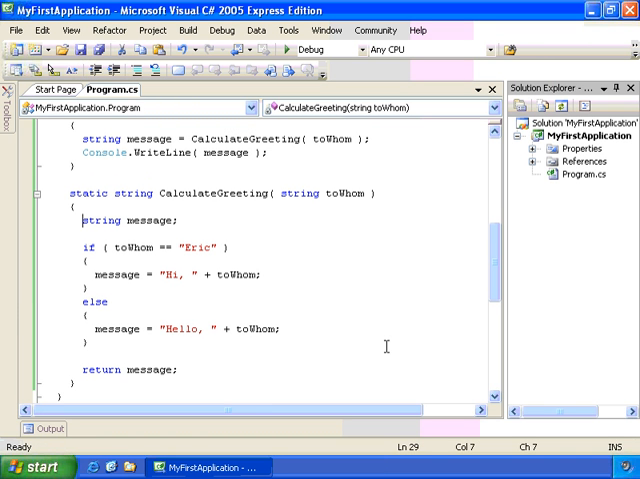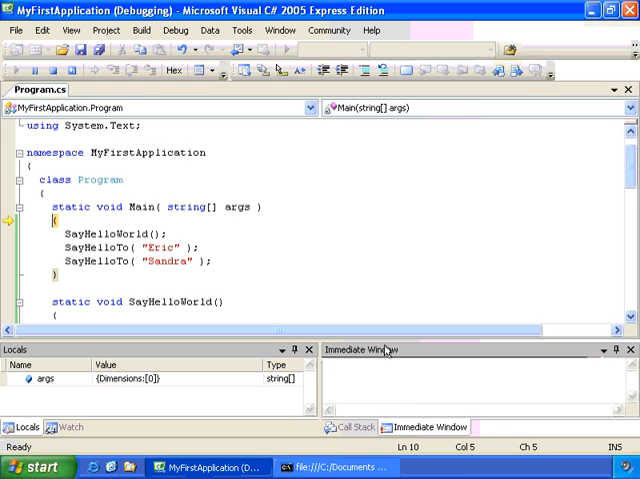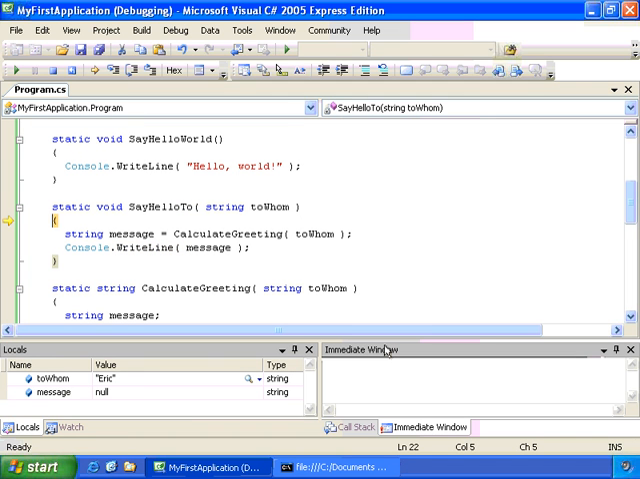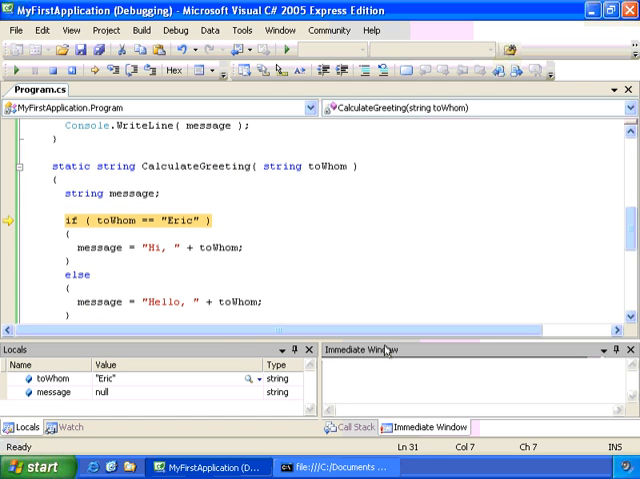So let's run the program again in the debugger to see how this works. I'll step over say hello world, and into say hello to, which goes to calculate greeting, and you can see that to whom does equal Eric.